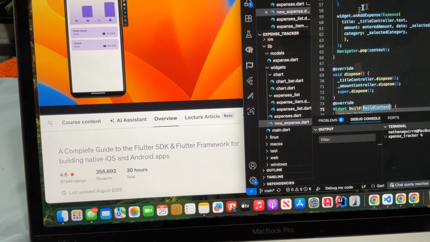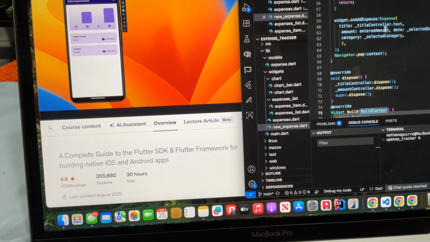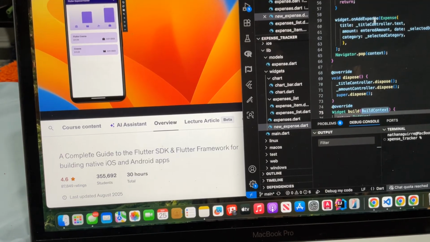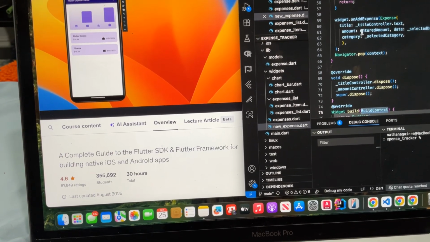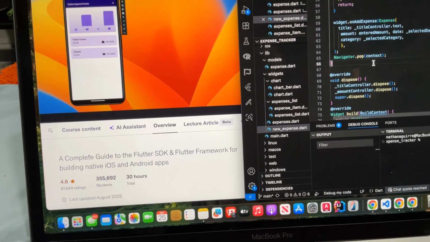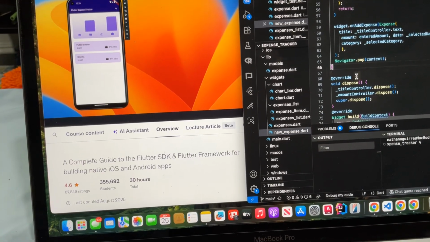And this is the title, enter amount, category. So this is going to add your expense to the website itself. And the navigator pop just means that it goes away, that way, once you're done doing all this, it just goes away.